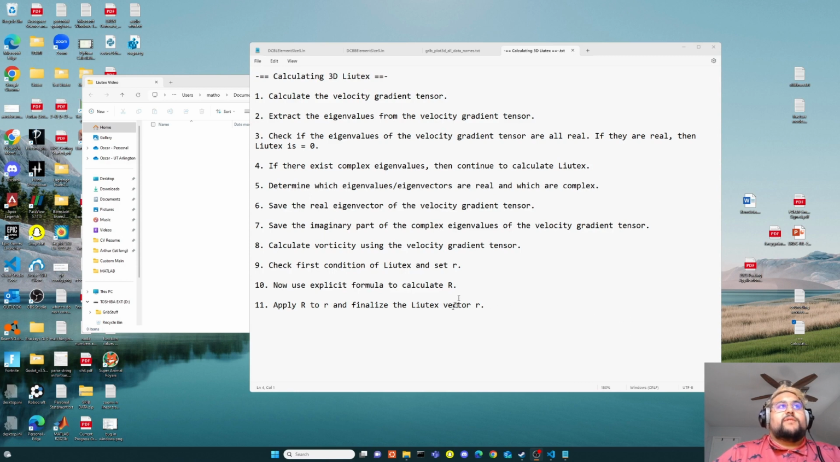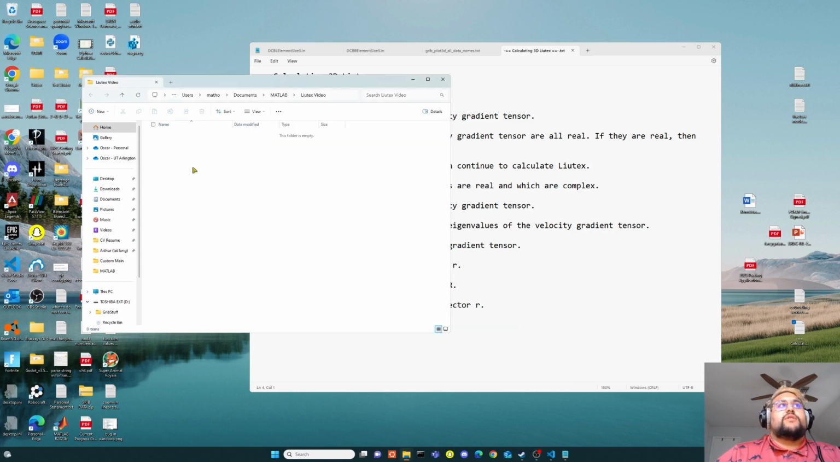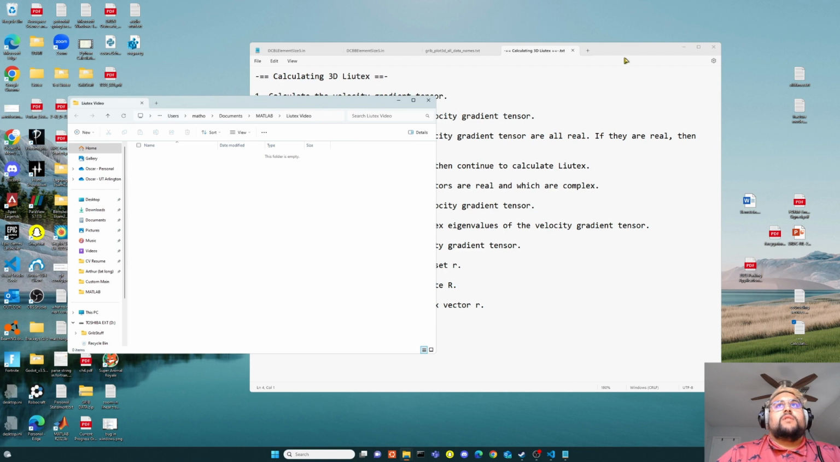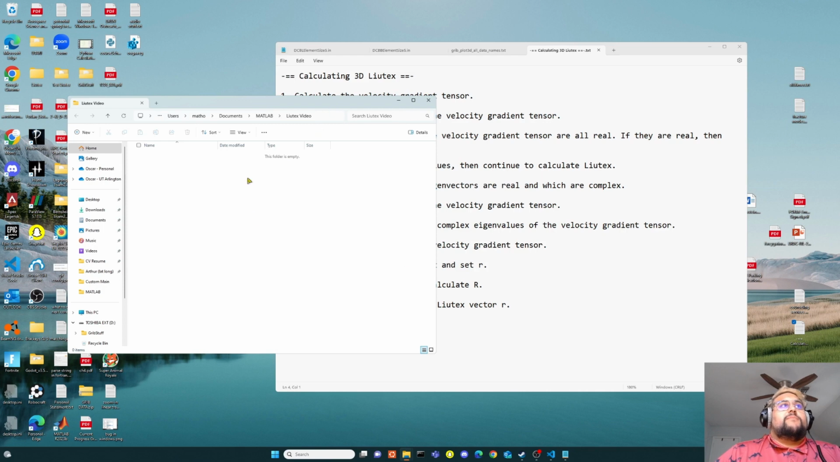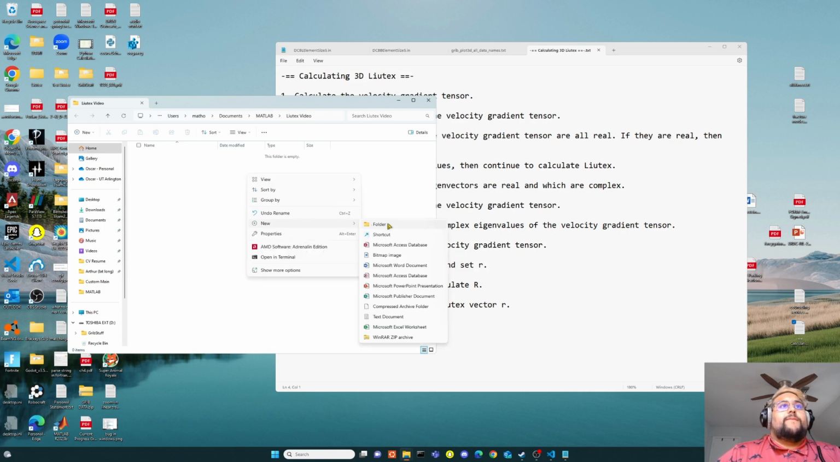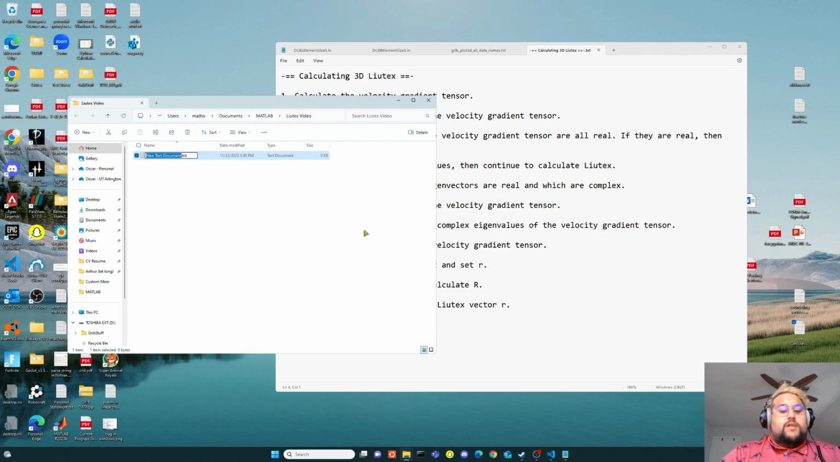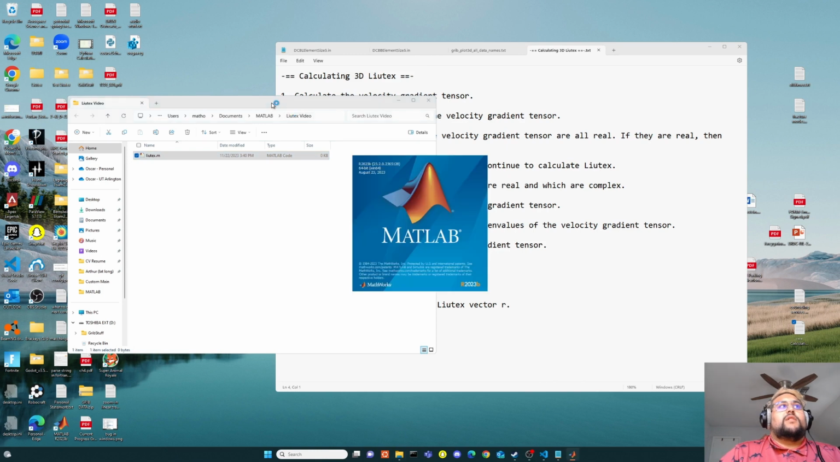Now, this isn't going to be an in-depth coding tutorial, or an in-depth explanation about Liutex. It's just going to show you how to program it in MATLAB so you can use it for your own software. So I'm going to start a new file, and I'm just going to call it liutex.m because our function name has to be the same as the file name. And I'm going to open it up.